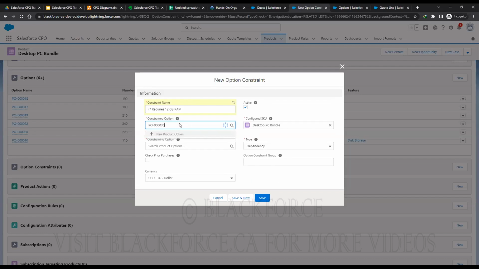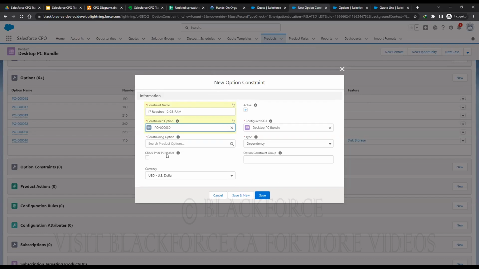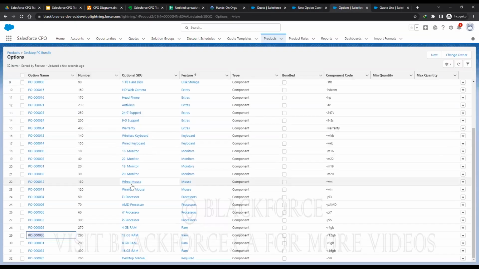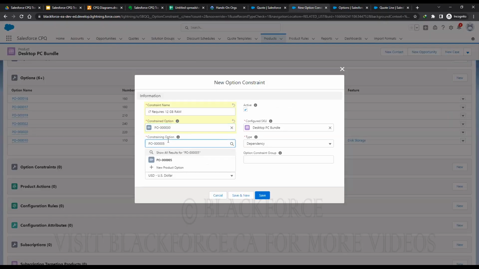I would say, all right, good. And what's the other one? So i7 processor, right? So what's i7 processor? So 0005, let me just copy it. And then I would go back here. And the type is dependency, okay? So remember, the type is dependency. Let me just make sure that I have everything. It has to be active. It's configured on the desktop bundle, and save.